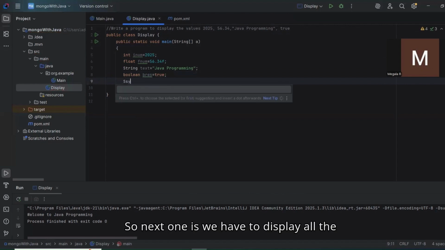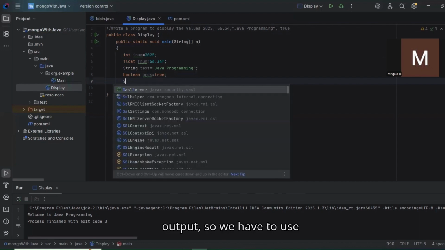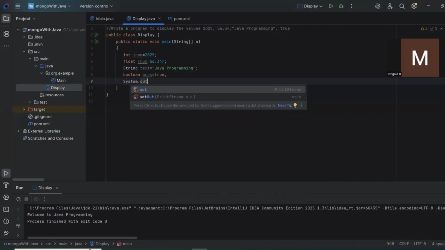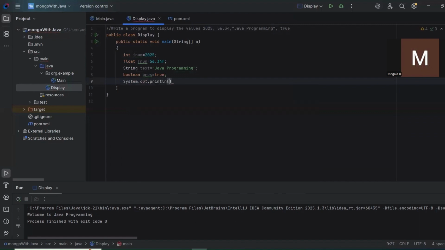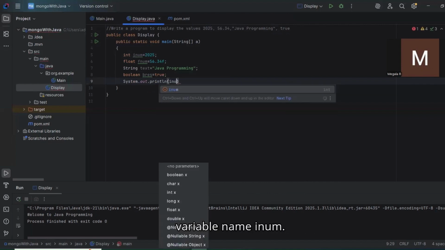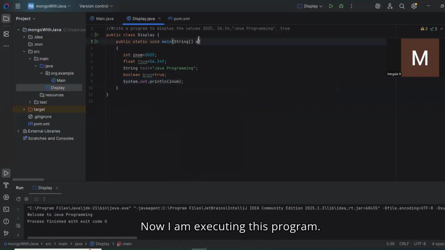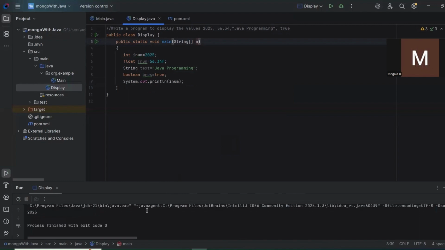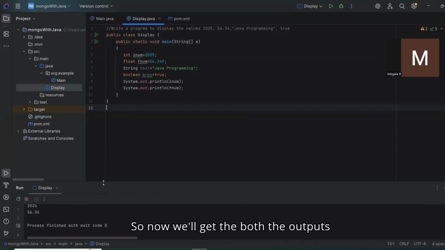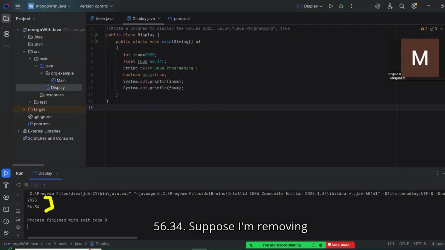Next we have to display all the values. To display the output, we have to use system.out.print or println, we can prefer. So first I am directly printing the variable name inum. Now I'm executing this program. So we will get the value 2025. Similarly, I want to display all the values. The same system.out.println. Next variable name fnum. Now we'll get both the outputs 2025 as well as 56.34.